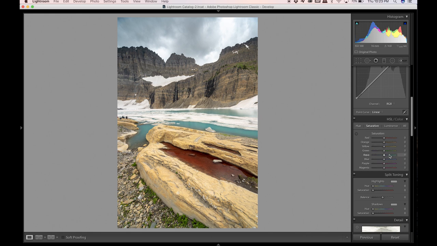And then I'm going to crank the aquas because I really want this water to just be in your face. Because when I was there, that was kind of the emotion that came through. So I wanted to show that in the photo. Bring up the blue saturation a little bit. And I really want it to be relatively bright, so I'm gonna crank the luminance as well. I think that looks great.